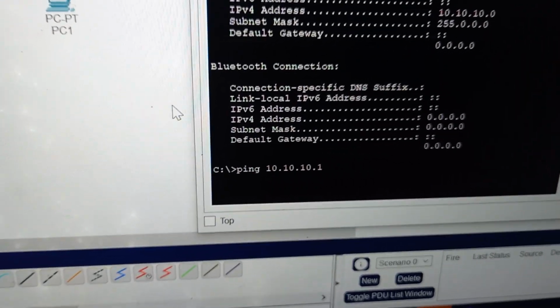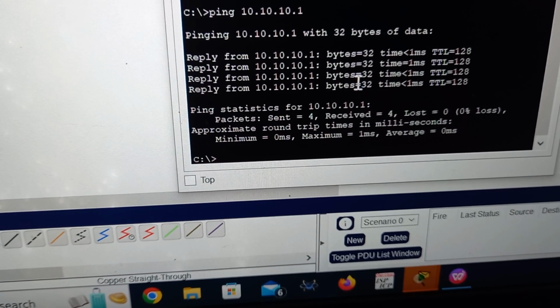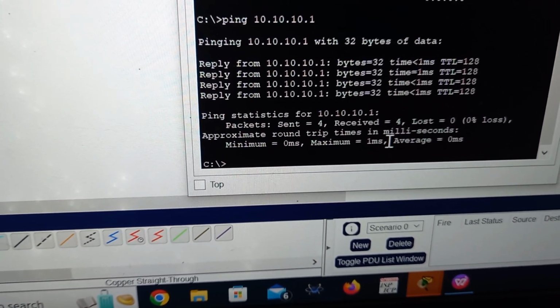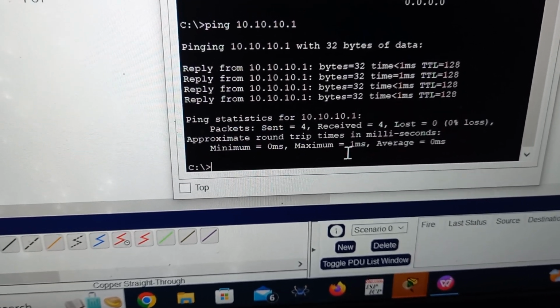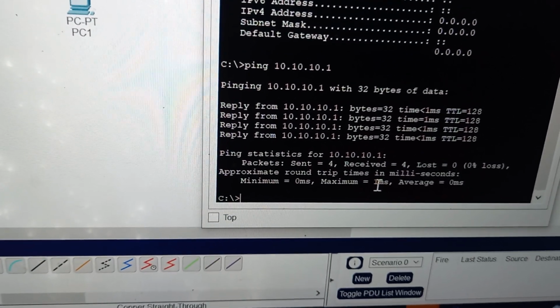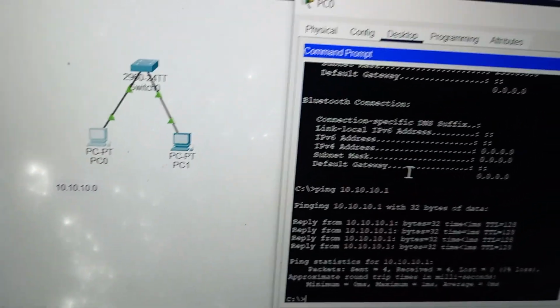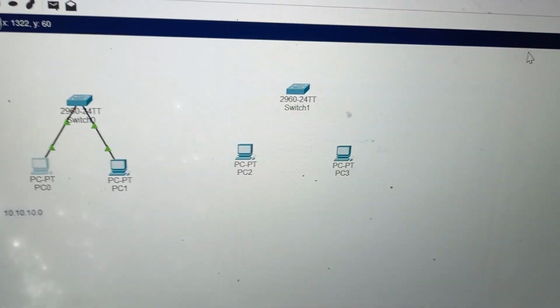Now I'll press enter. Once I press enter, it will show you 4 packets have been sent, 4 packets received and none lost. If it shows this, it means that the communication is taking place between PC0 and PC1 in real time mode. This is the method to check in real time mode.